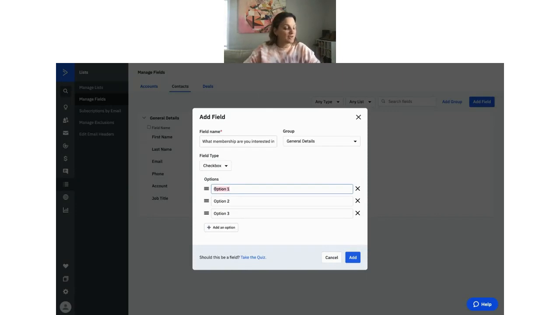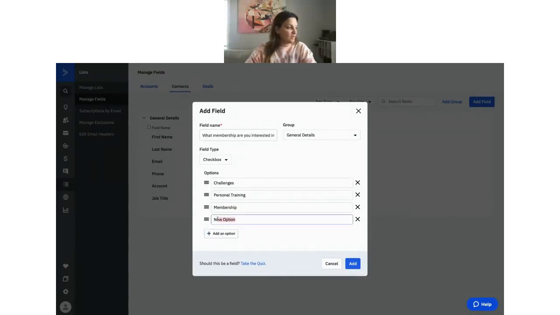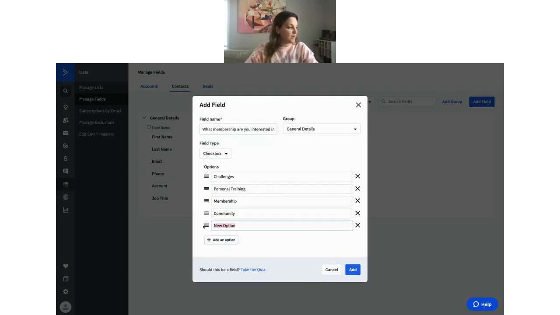So we're going to use checkbox because maybe at this point in time, they're not necessarily sure of what they want. They might want personal training. They might want classes. So we're going to say challenges. We're going to say personal training. We're going to say membership. And then we're going to say community. And maybe we'll add one more that says other. Now we're going to add this custom field.